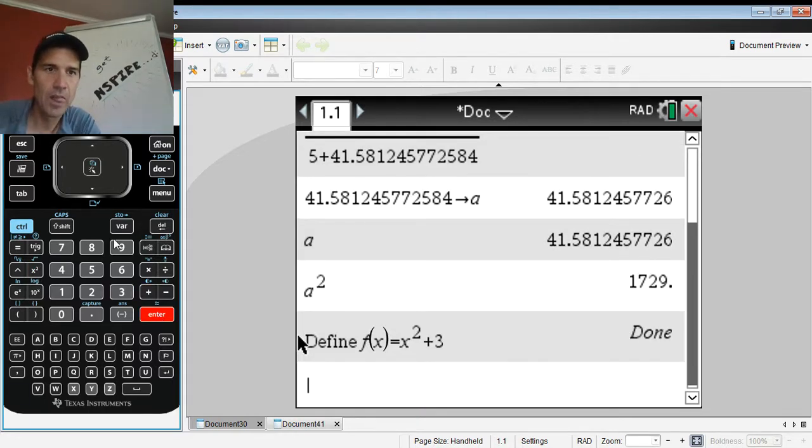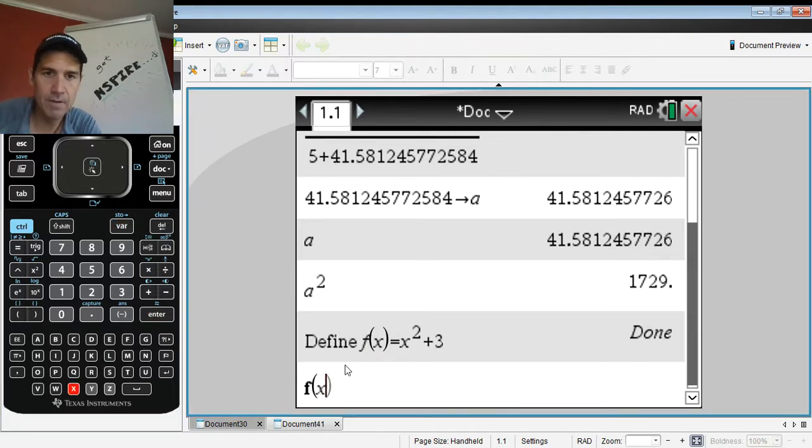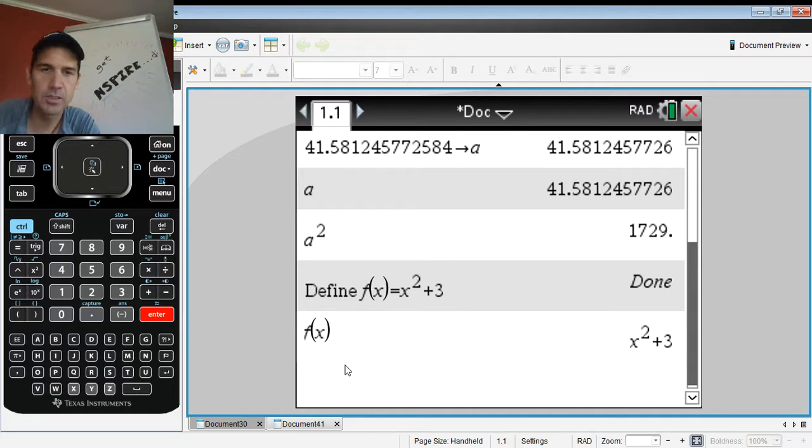It's defined there. I hit my variables. See, I got my little f there. So what is f of x? If I hit on it, it's x squared plus 3. So now I've defined f of x. That's one way to do it. There is a little faster way. Let's say I want to define g of x. You could do it this way as well.